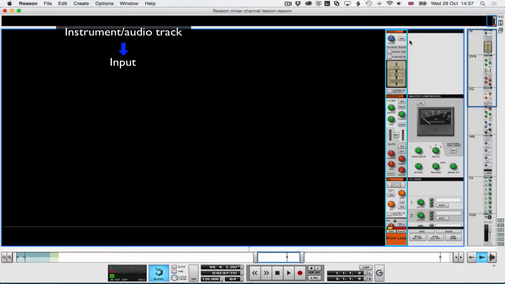Likewise, the invert button here, which simply inverts the phase of the incoming signal. You're not going to want to use that with software instruments, but you may well do for external instruments or mics where you have phase cancellation problems, and you can use that button to correct them.